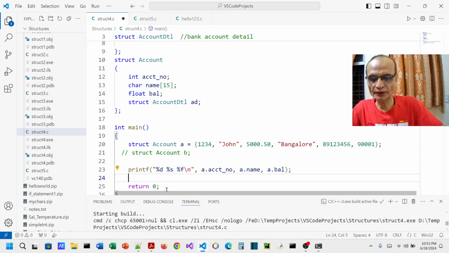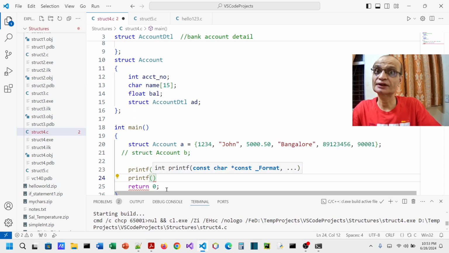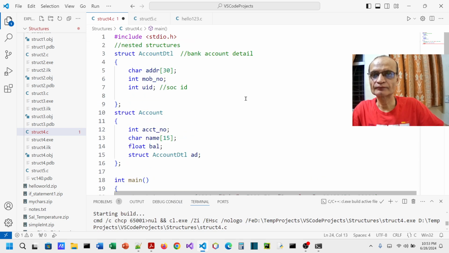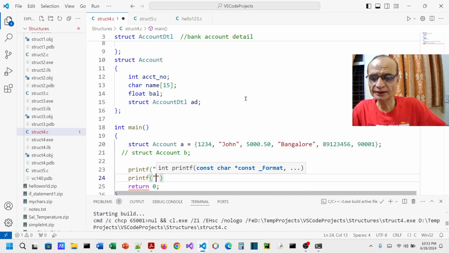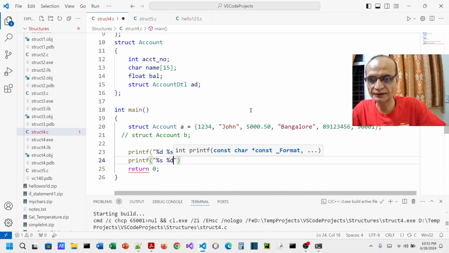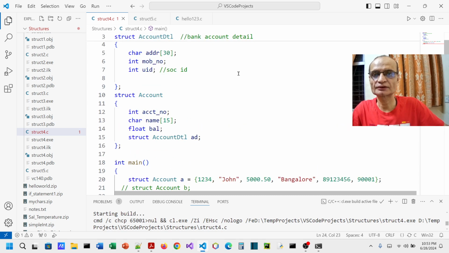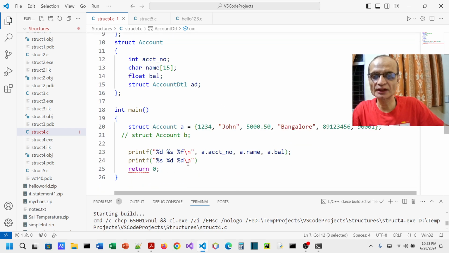However, now how do I print the nested structure details? For that I obviously require percentages. So here I will use percentages. Why? Because there is address, then there is a mobile number. So for that I will use percentage d, then again percentage d. I'll give backslash n because I may print something else later. This is for the unique ID. So these three are there.